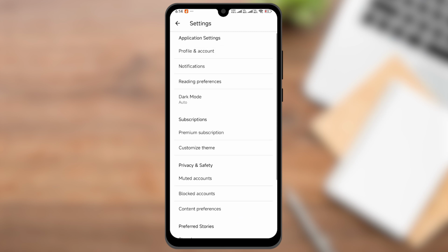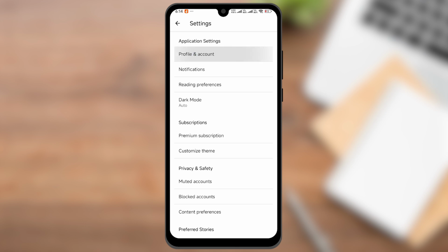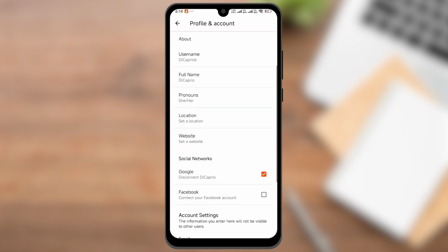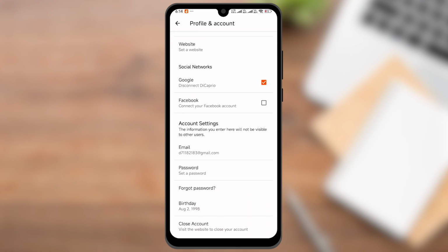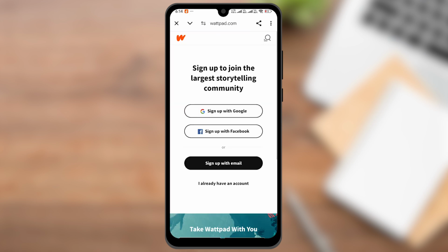So scroll up and tap on the first option, profile and account. Now scroll down, and here you can see the option of close account. Click on it, and once you click on it, you will be redirected to your mobile browser.